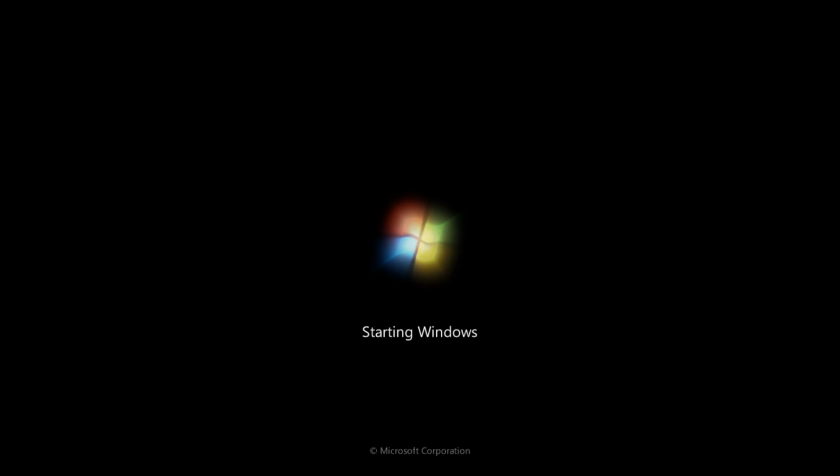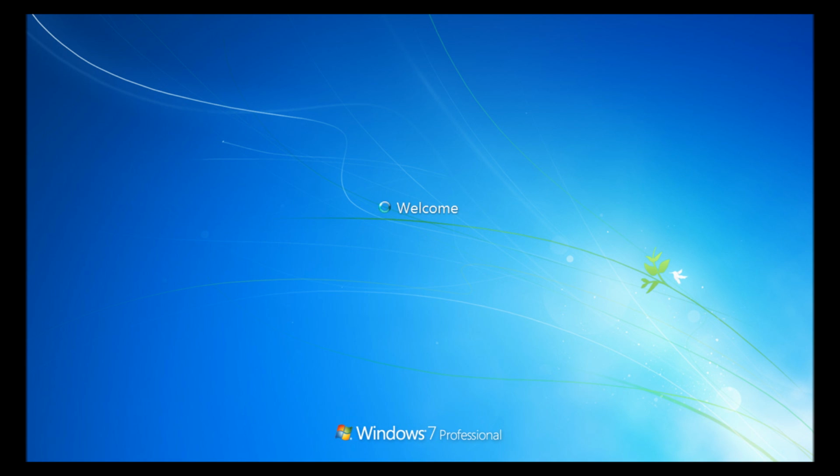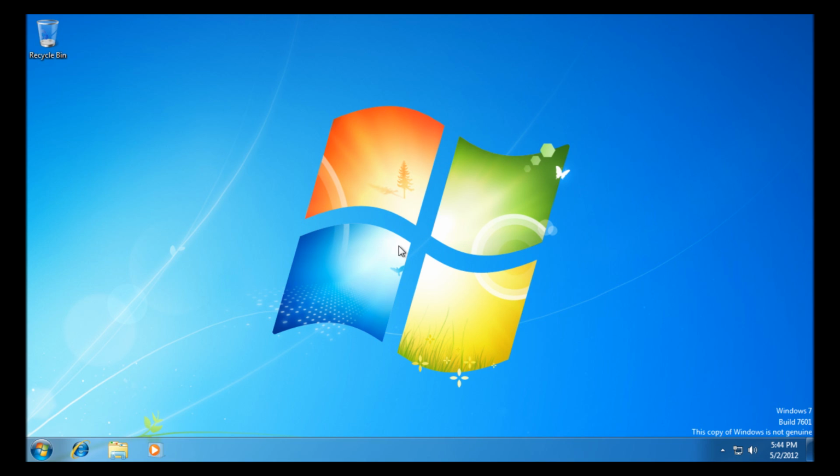Computer boots up, and it'll go straight to the desktop. And that is how you remove the logon screen from a Windows PC.